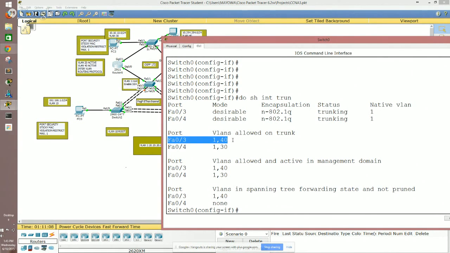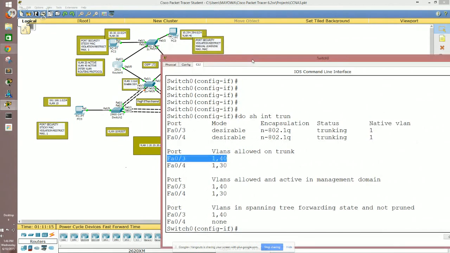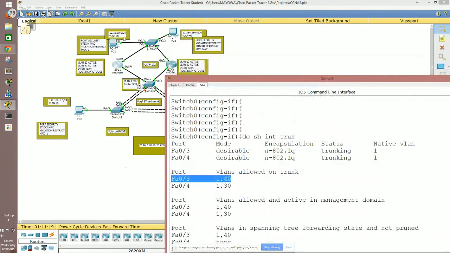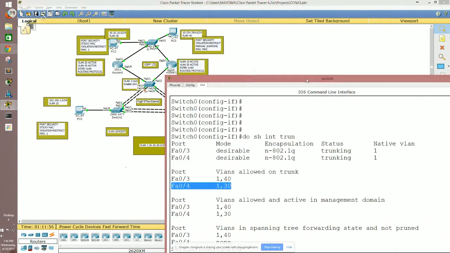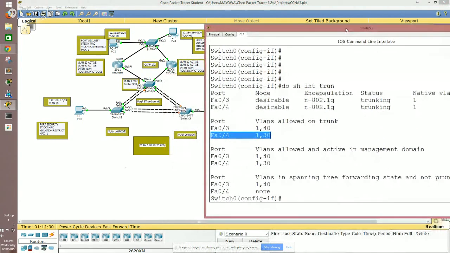Now, next is the allowed VLANs on the ports. On FA03, I'm allowing VLAN 1 and 40. Now, F03 is connected to PC2. Oh, no. Okay, my bad. F03 is connected to router 0. You see, I get this mixed up. I saw this F03 and thought it was connected to PC2. It's actually router 0. And the VLANs here are 20 and 40. So I'm using 1 and 40 because 40 is for upstream. And F04 is connected to router 1. That's 1 and 30. See this over here? All right, cool. So that's basically what I did. I configured these as trunk ports.